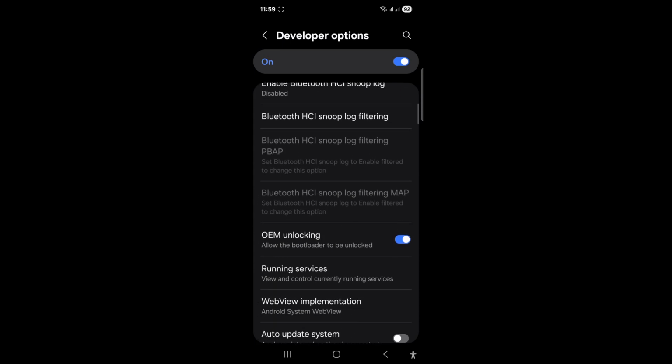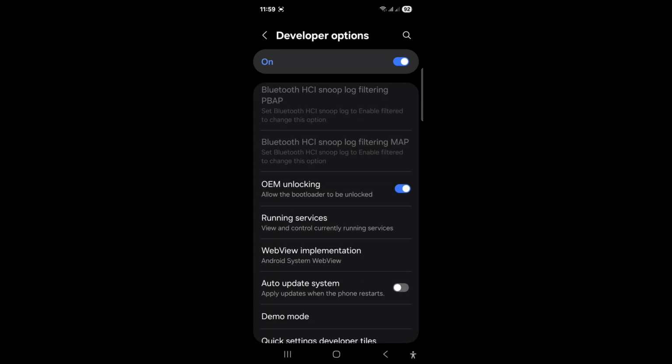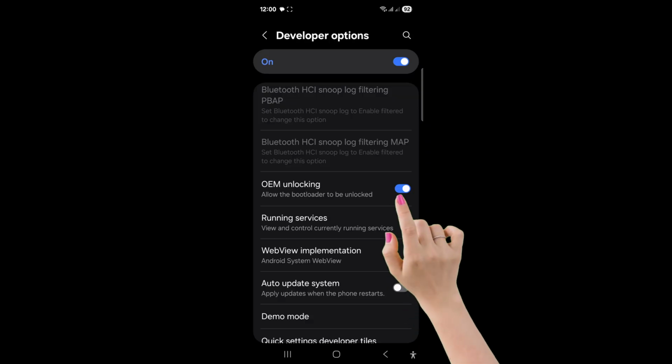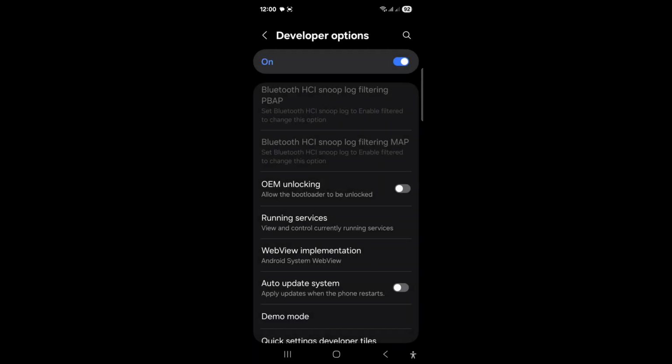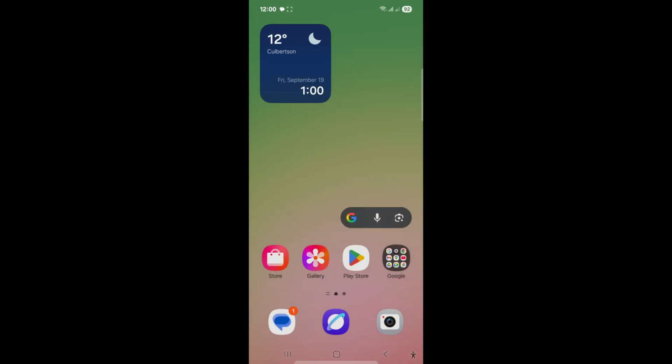Now scroll down a little bit. Click on OEM unlocking. Turn on. Click on Turn off. Now click on Developer options and turn it off. Click here. Go back. Home screen.